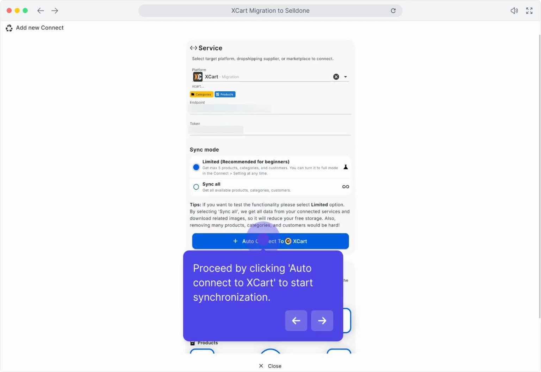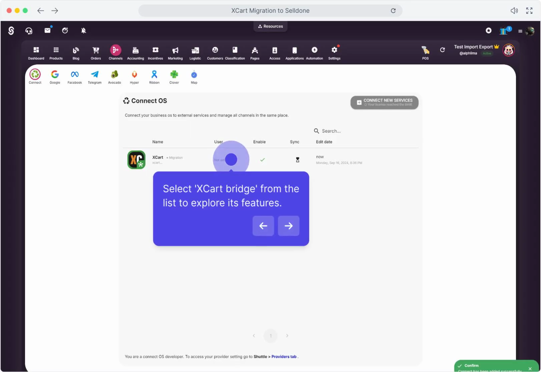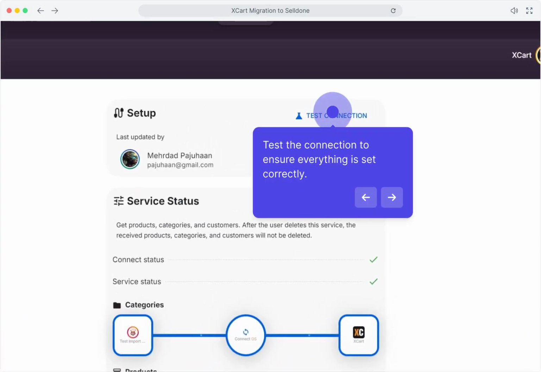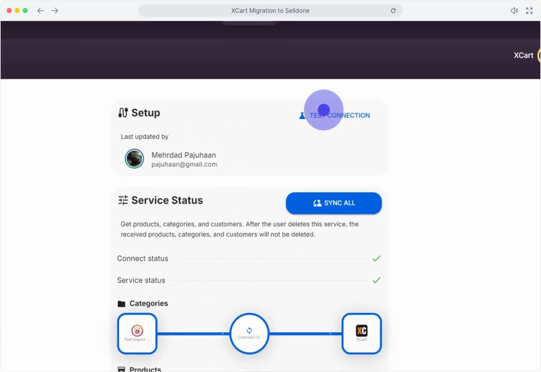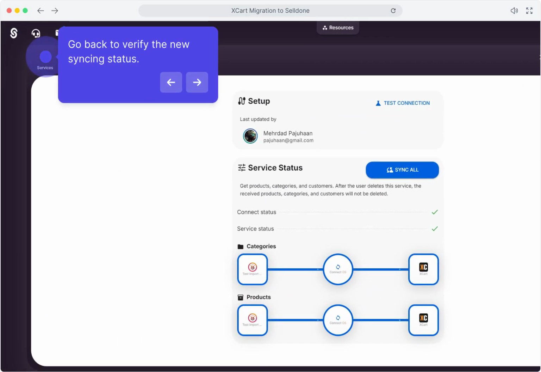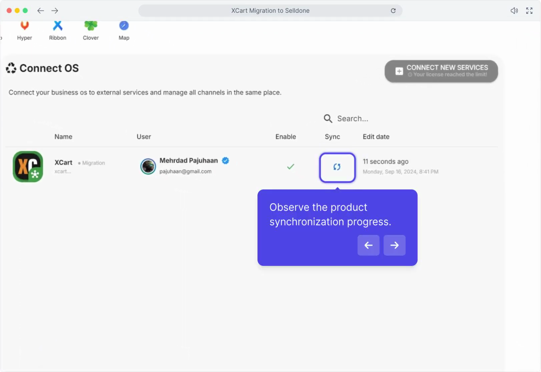Proceed by clicking Auto Connect to XCart to start synchronization. Select XCart Bridge from the list to explore its features. Test the connection to ensure everything is set correctly. Go back to verify the new syncing status. Observe the product's synchronization progress.